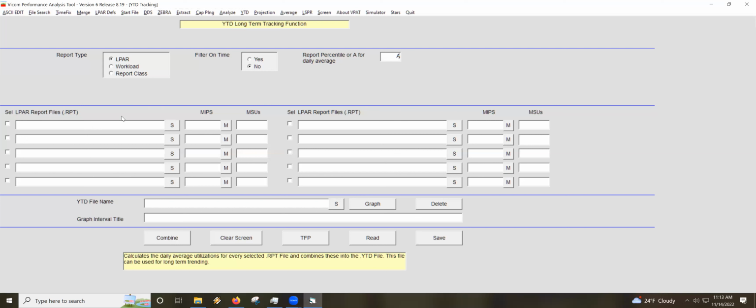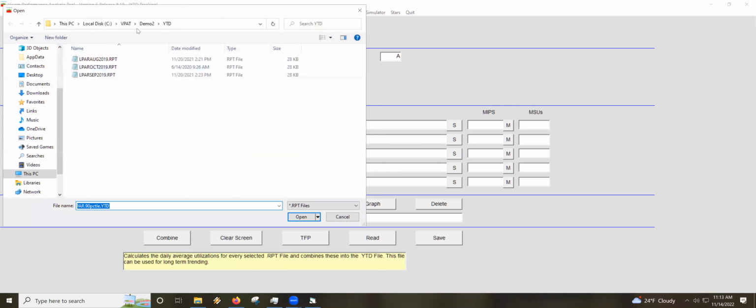When we click select for the input files, I'm going to navigate us. We're in our demo 2 files, and we have YTD, the subfolder we've created. In here, we have 3 files that we've created on a monthly boundary. We may have used another VPAT function to summarize and combine these, but we have 3 months of data here with daily observations in it. And we're going to cancel out of here.